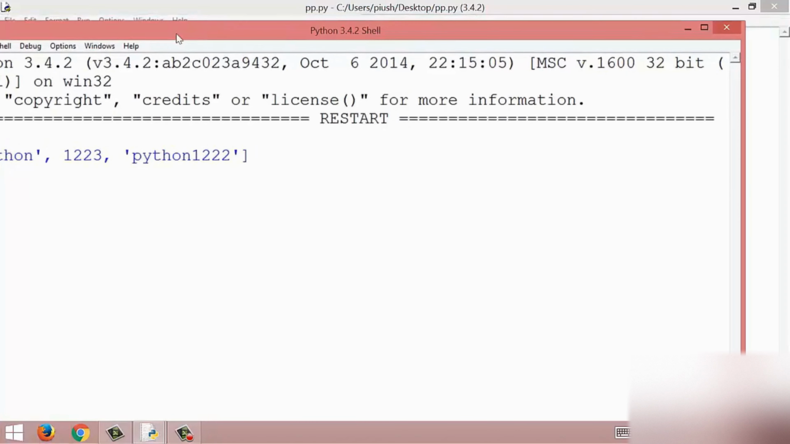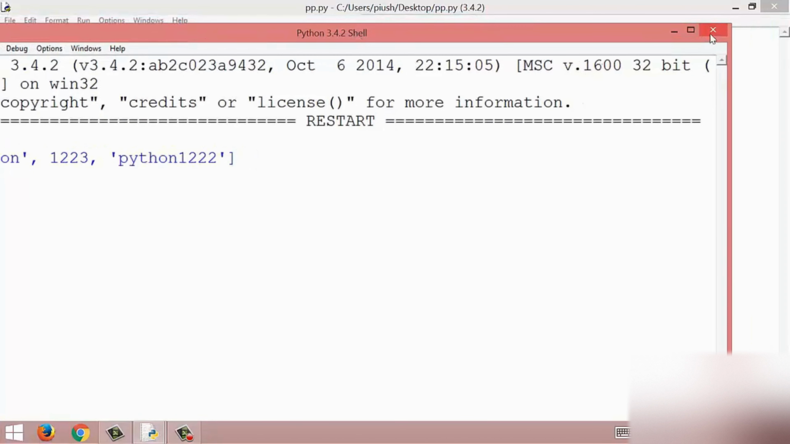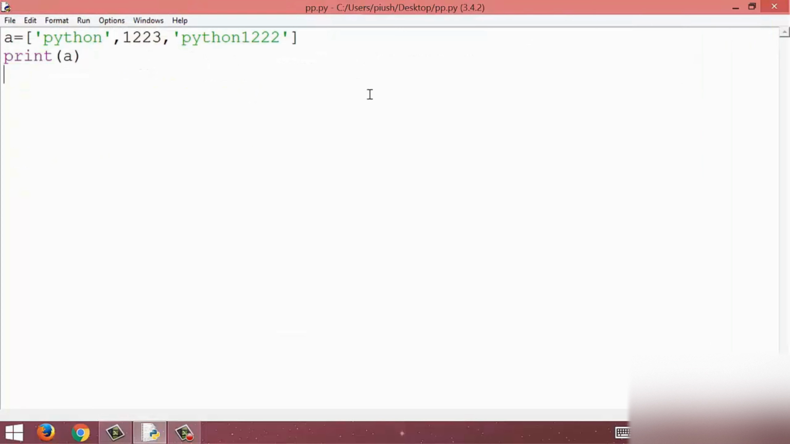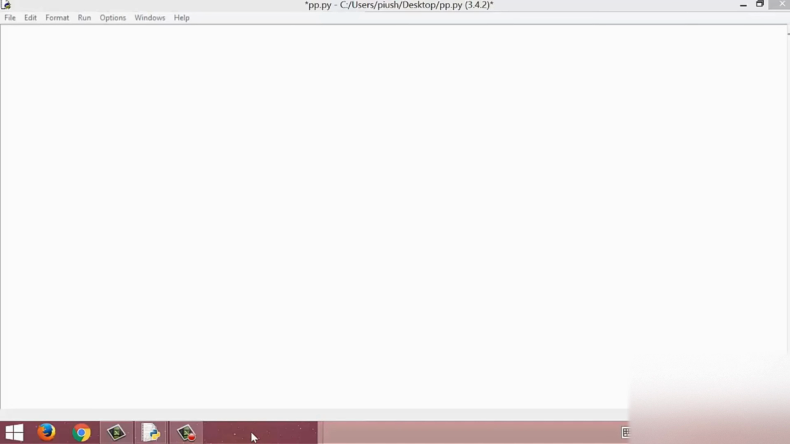Next I'm going to explain how to access the values inside the list, how to update the list and how to delete the list. So now I'm going to access an item from the list. Here I created a list assigning some items. The first item is a string and the second item is a float value.